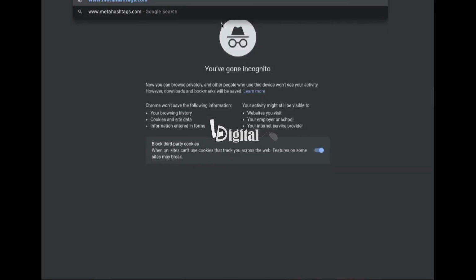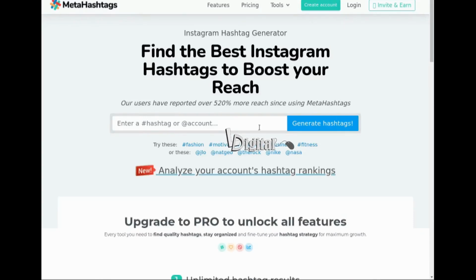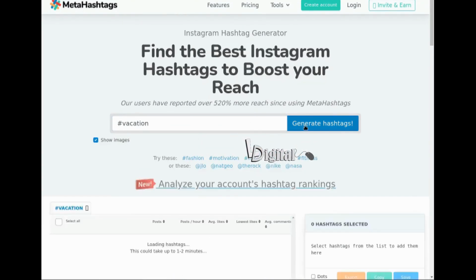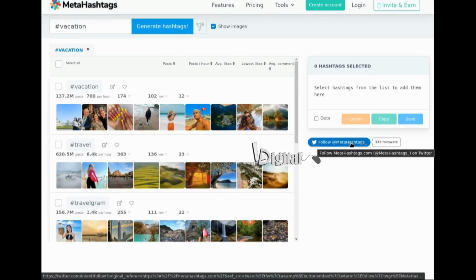In a new tab, enter the website metahashtags.com. In the center of the page, you will see the search bar. Here you can enter any keyword or hashtag of your choice. Let's try it out and enter a keyword. Then click on Generate Hashtags. You will then be guided to a new page that shows you a variety of similar hashtags matching your topic.